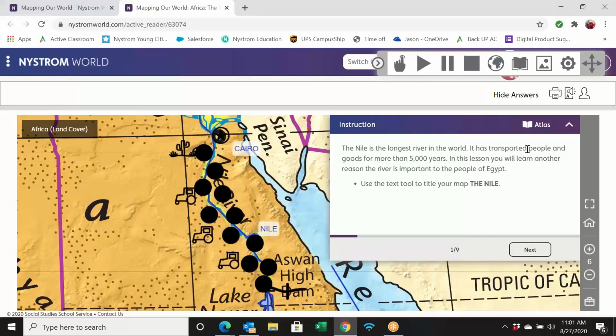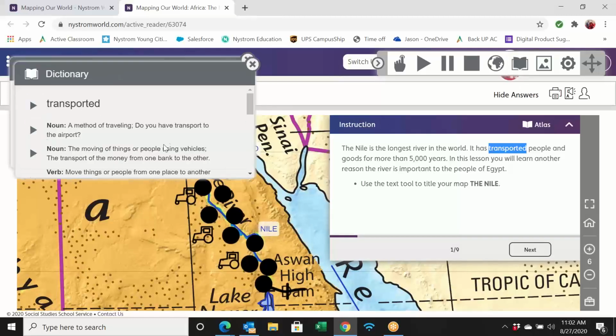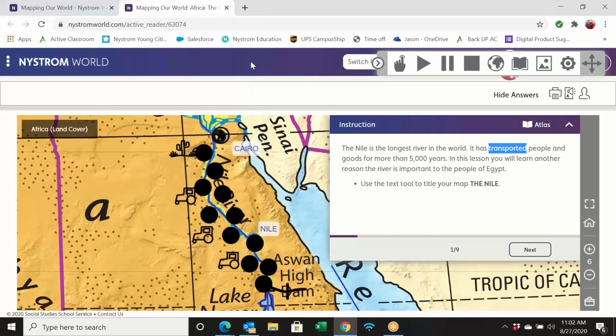They can also look for a picture dictionary here. We've got the word transported. If they're not sure what this means, they can click on the little painting picture at the top, and it's going to give them a picture dictionary. But on top of that, there's also a standard dictionary built in as well with all the different parts of speech. So these are just some extra ways to help your students if they struggle with the reading.